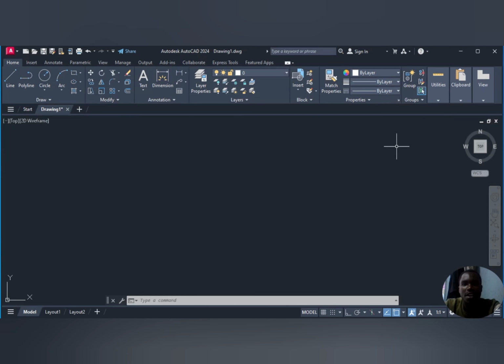It is a good day here at Ngavi CAD 2D drawing, and today we have come to talk about properties and groups. Properties and groups are found in the home tab, under here: properties and groups.